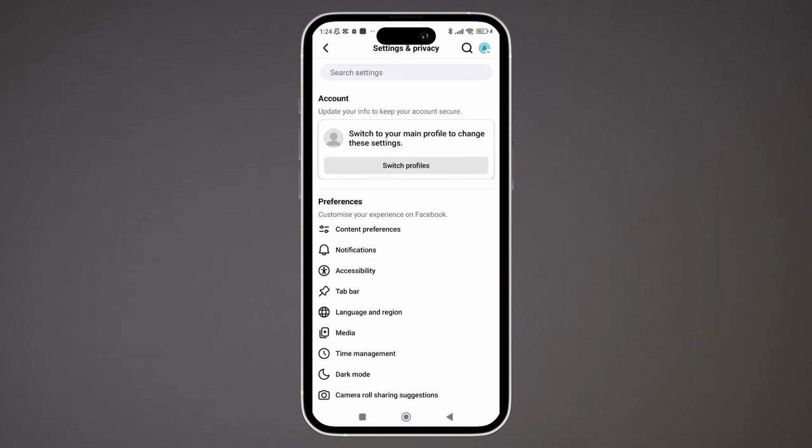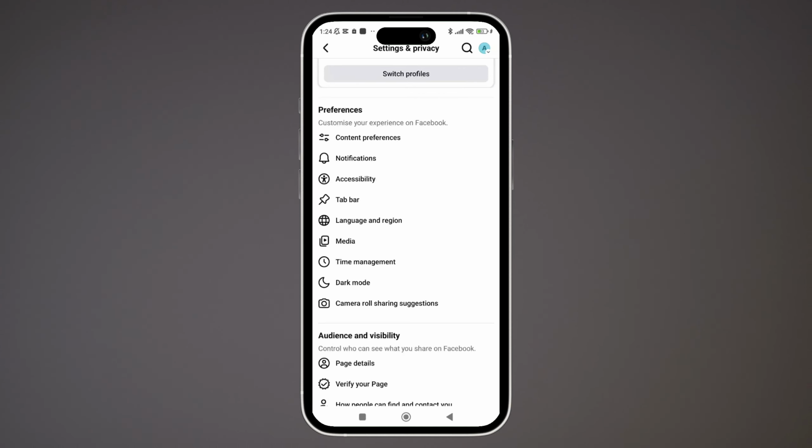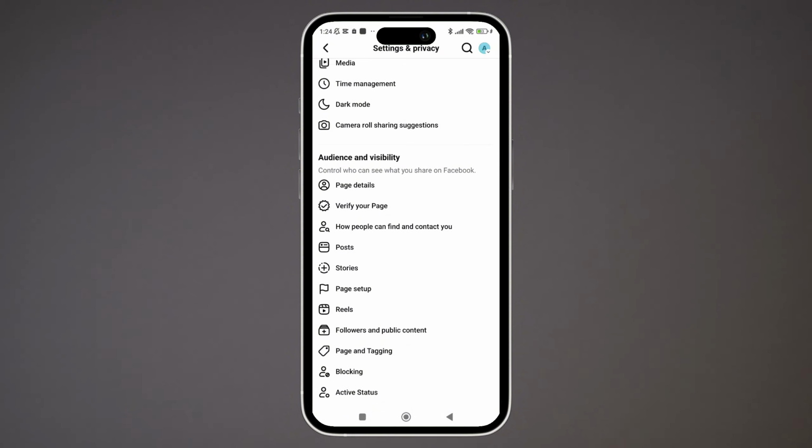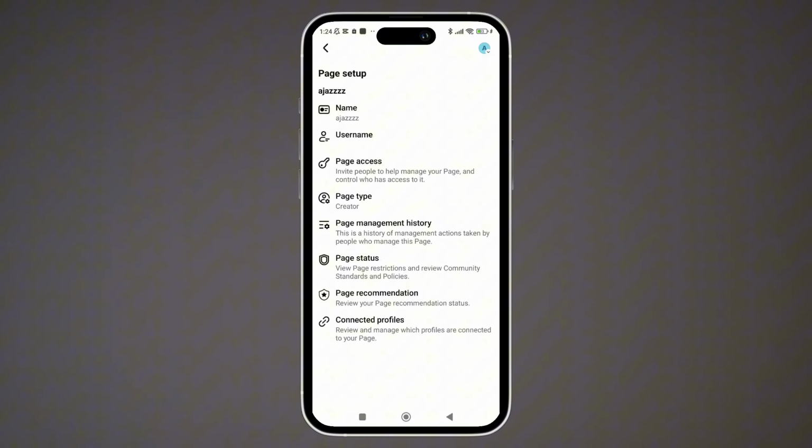And now here, once you are in the settings and privacy, you simply have to scroll down, and there you can see the option labeled as page setup. So simply tap on it. Now here, you simply have to scroll down and tap on the option labeled as page access.